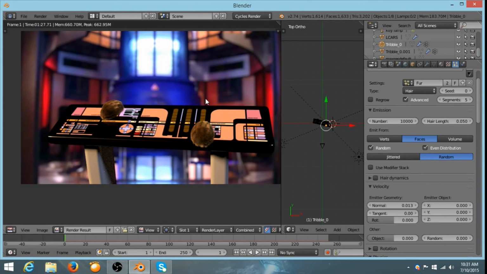We have created a few basic Tribbles on a nice next generation style control panel in front of a cool warp core.